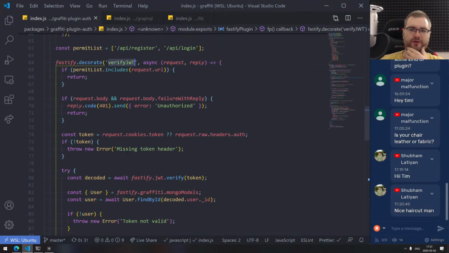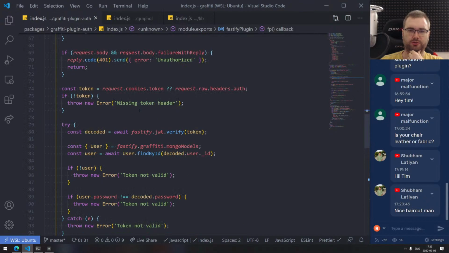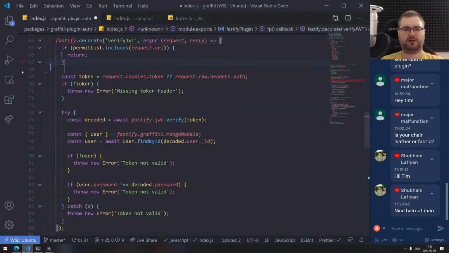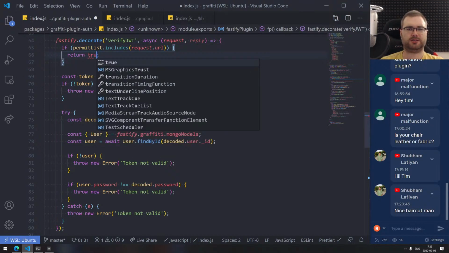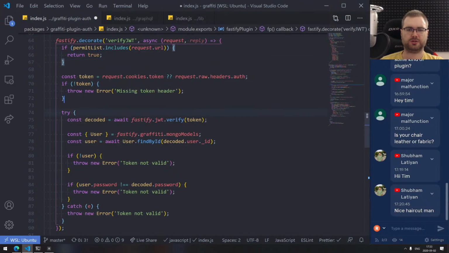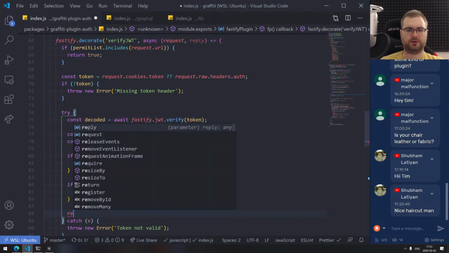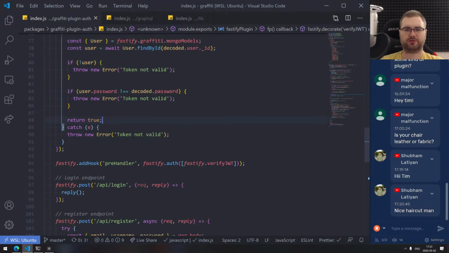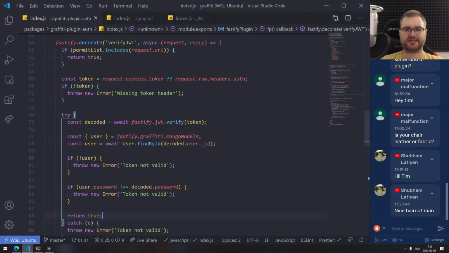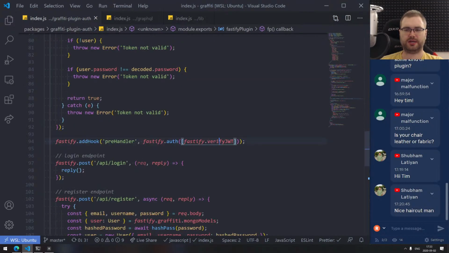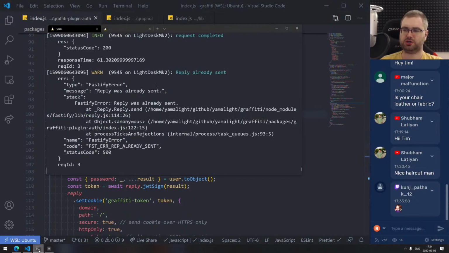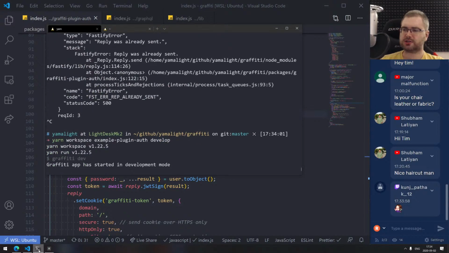Okay. So verify JWT is what we're using. I don't think we need that here. So I guess we're just going to return true and then return true here as well, so long as basically something is returned. So we no longer send anything from here, which means that this is the thing, pre-handler. Okay, maybe this was the issue. Let's give it a shot.